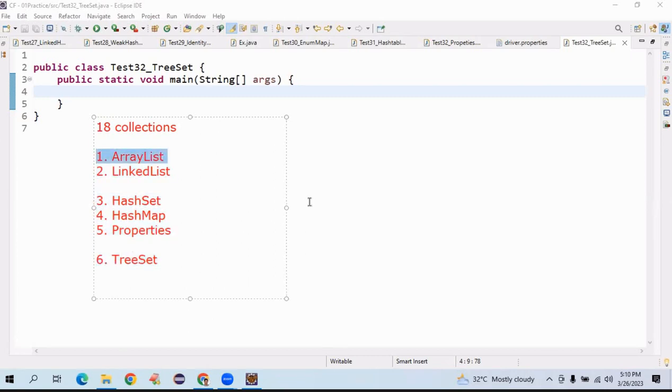Tell me, we have learned array list internals and how to develop our own array list. We learned linked list internals, how to develop our own linked list. We learned hash set internals, nothing but hash map internals. Of course, hash set and properties both work the same because properties is a subtype of hash table. Hash table implementation and properties implementation are both the same. All these three algorithms are the same. We learned all these three implementations, internals, and algorithms also.